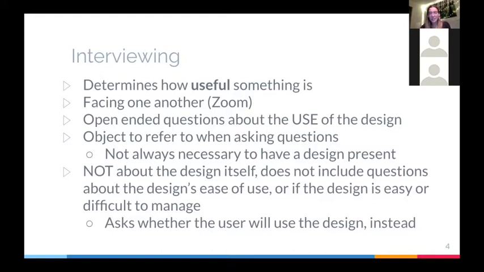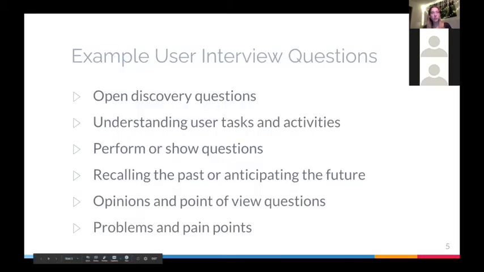In addition, it isn't necessarily about the design itself. It does not include questions about the design's ease of use or if the design is easy or difficult to manage. It's actually asking whether the user will use the design that you've created. And so for our case, it's basically asking the nonprofit if they are going to use the design that you've created. So that's the basis of an interview. And I will go over this in relation to usability testing as well, because you also will be doing that. But I do want to go over some example interview questions that will probably come up as you're working with your design and developing your design further.